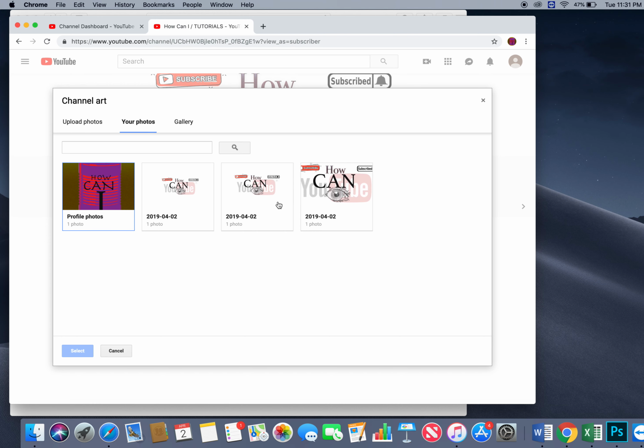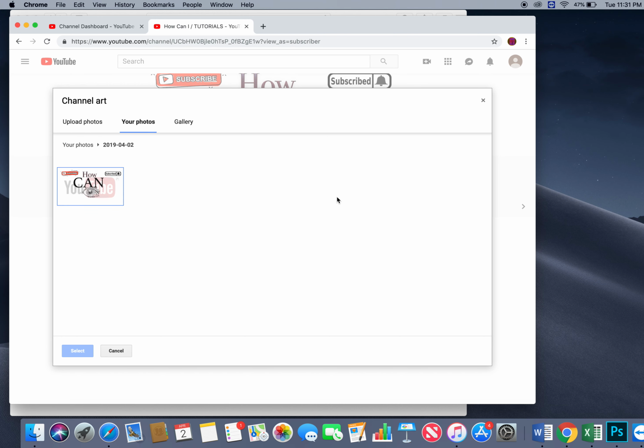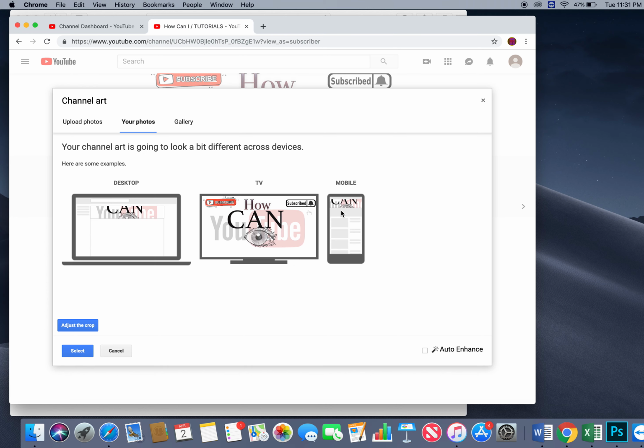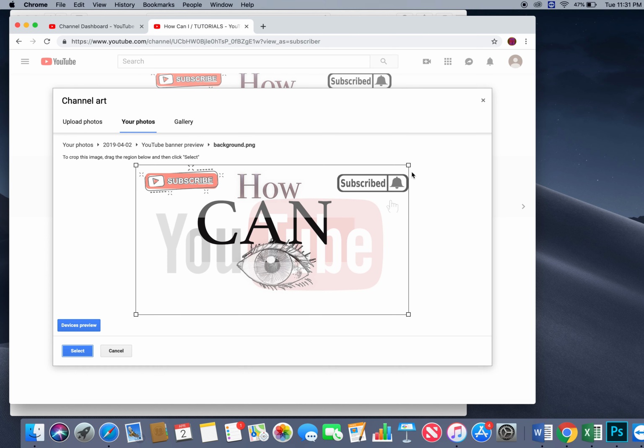Your photos, I will use this one. Let's say this one. I will use that one, and look how it would look here on the mobile, on the desktop. So you would try to adjust, and it would be so hard. So I had to go into Photoshop.